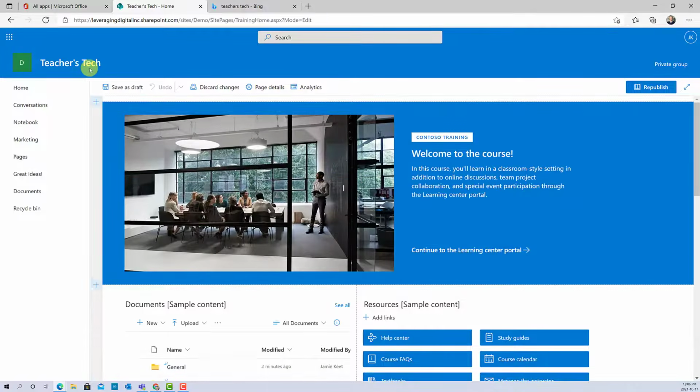And then you can see Teachers Tech up here. And then I could go upload my logo and put it in place right here. So it's very, very easy to make those changes to your site.